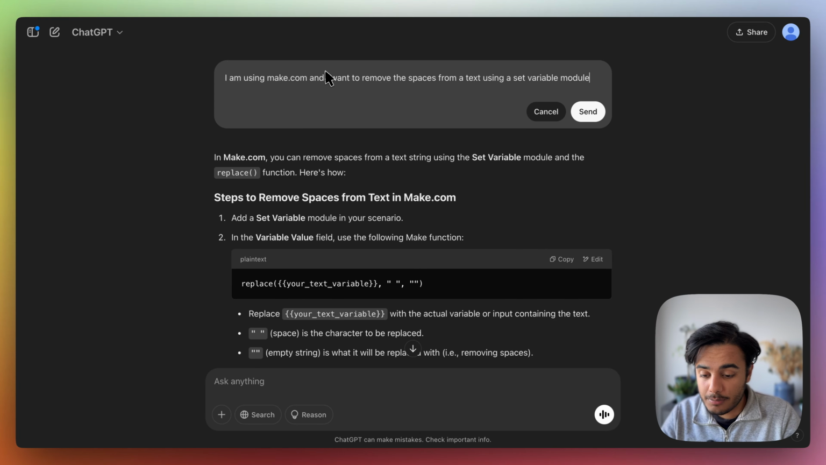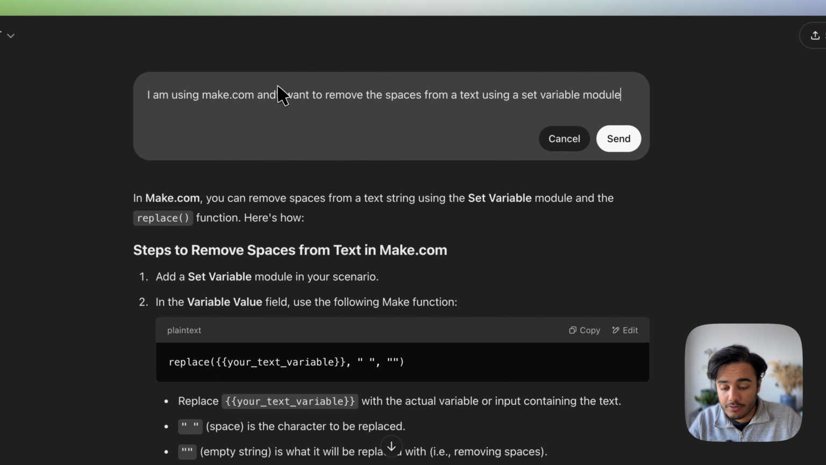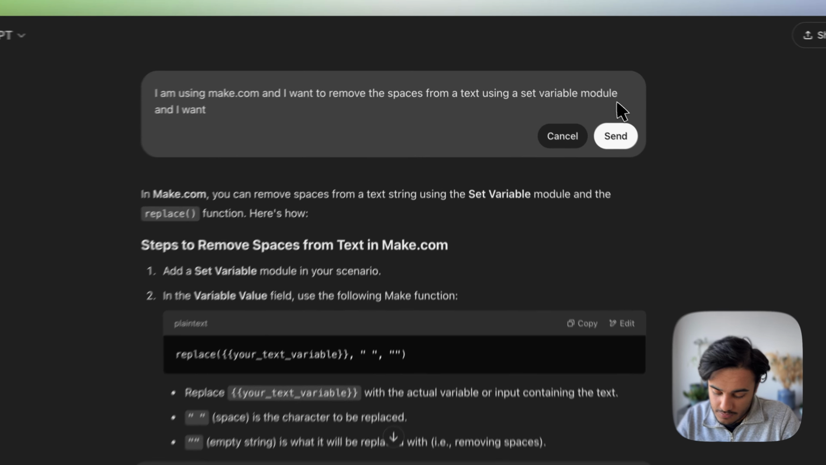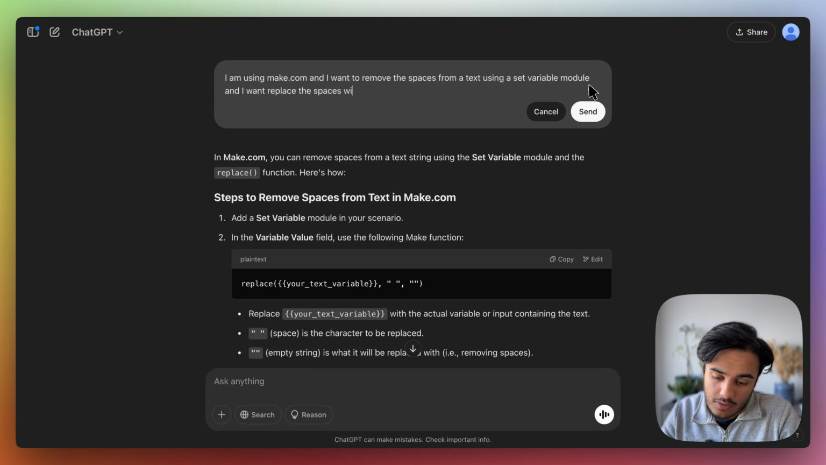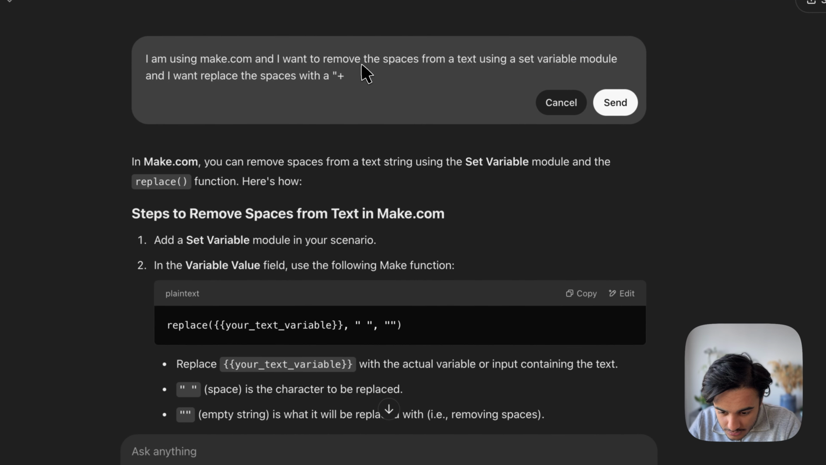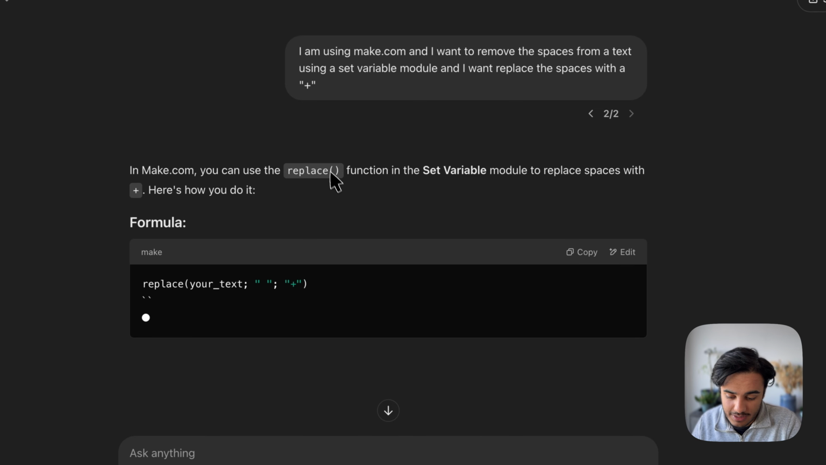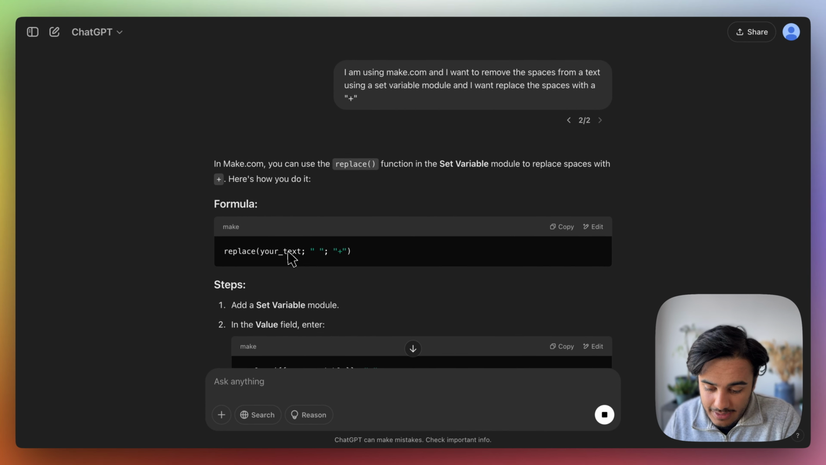So if I adjust this prompt a little bit more, we can get a more accurate response. So I'm using it. I want to remove the spaces from a text, and I want to replace the spaces with a plus icon, right? With a plus. And let's put this plus in here just so it's super easy for ChatGPT to understand, because this is exactly what we want to go and do. And you can see here, we set the replace function and then your text, which is our text from the Google Sheet. And then it's just put a space icon here.